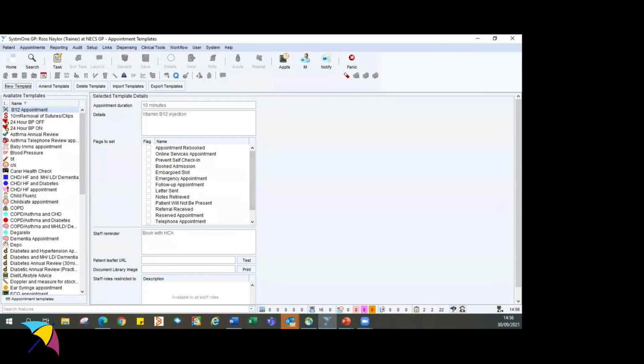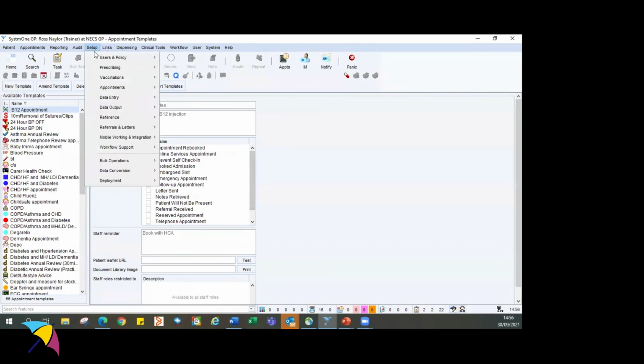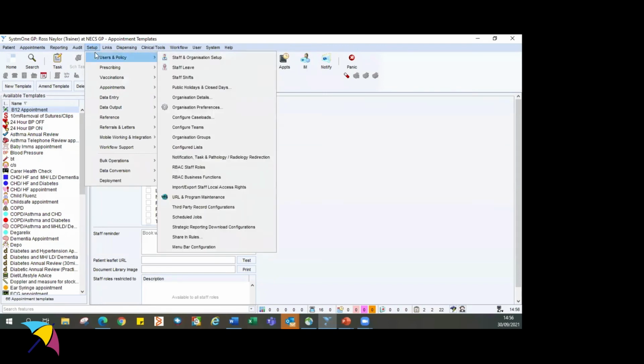Okay, that's my appointment template. I'm going to go back a step now. I'm going to dive back into our user and policy folder under setup. We're going to talk about a couple of the other things that we can use to prevent double booking, or to prevent overbooking, or to govern who's going to be where and when.